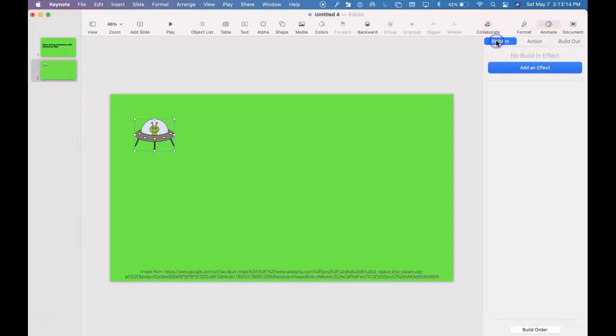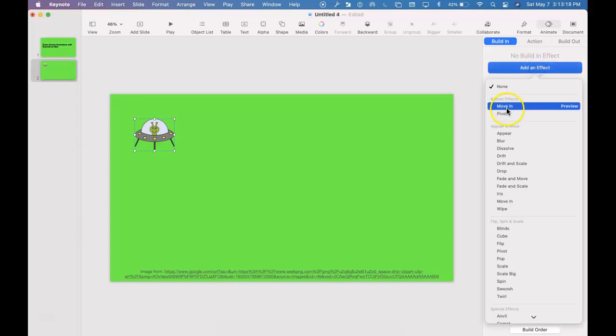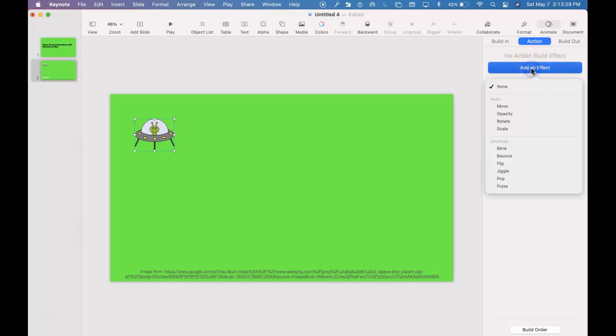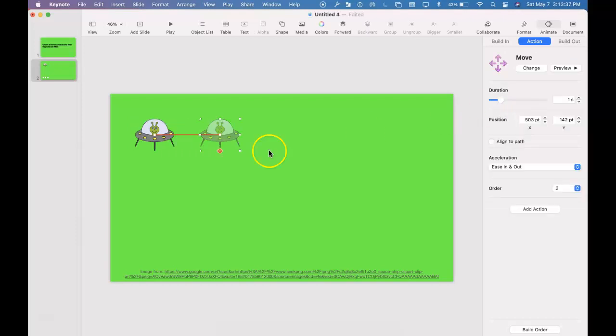So I'm going to first build it in, and I'm going to click Add an Effect, and I'm just going to simply move it in. So you can see it just moves onto the screen. The next thing I want to do is I'm going to click on Action, and I'm going to add an action, and in fact I'm going to click on the Move feature, and you can see that it creates a path designated by this red line.